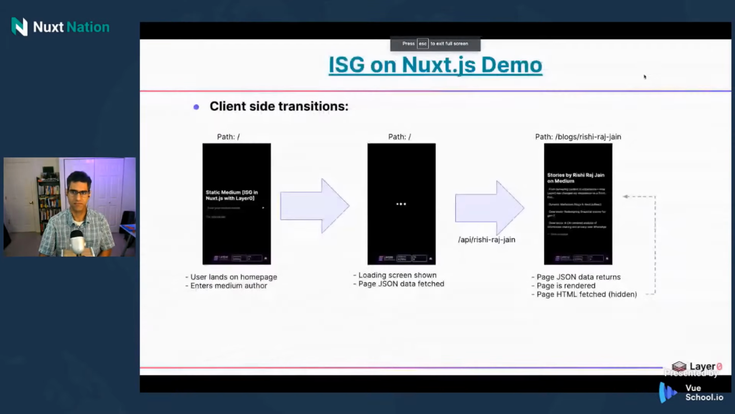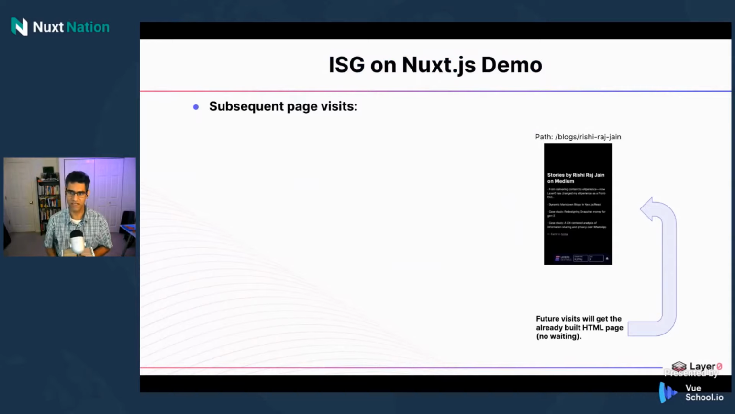There we go. Okay, so just to recap the flow we just went through, user lands on the homepage, they enter an author's name, they get this loading screen, the JSON data is fetched for that author's blog posts, then they get listed out, and then the page gets rendered, and then behind the scenes, we're actually going to fetch the page again, and this is going to be for the SSR version of the page that had it rendered. We're going to essentially, from the client side, kick the server and say, hey, render the other version of this page, so that any subsequent visit will get an already built page, as you saw, with no waiting.